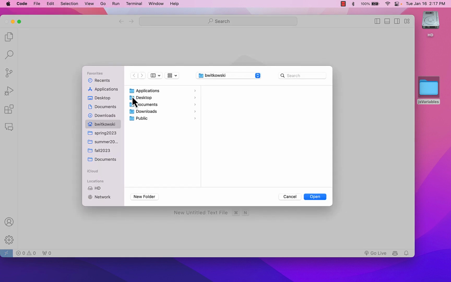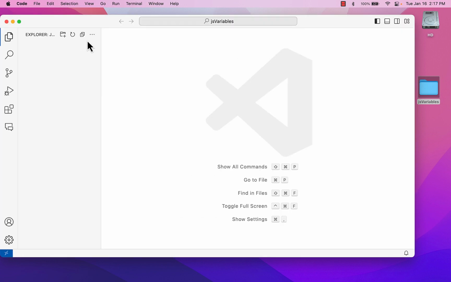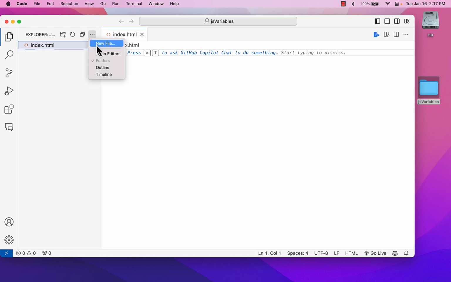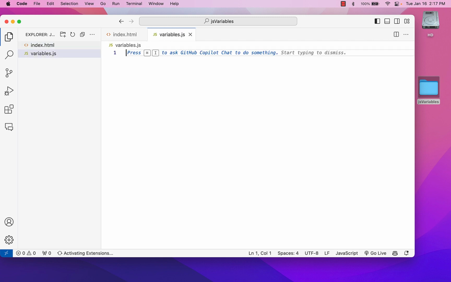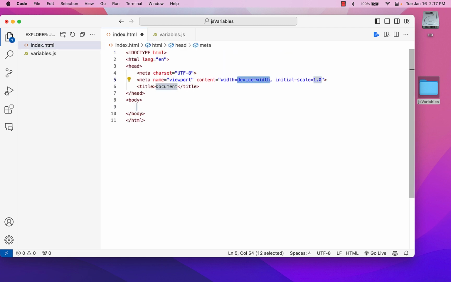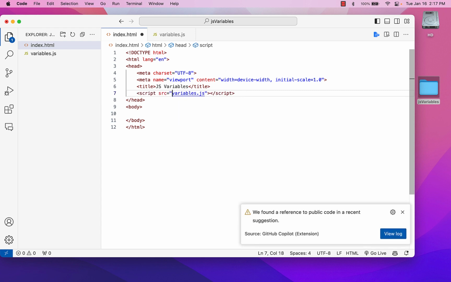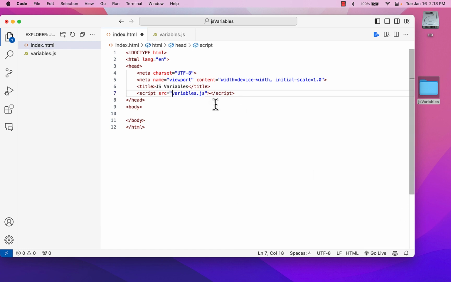So I'm going to open that folder in Visual Studio Code. And then inside of here, I'm going to create a new file, index.html. And then I'll also create another new file, which will be variables.js. Okay, so in my HTML file, I'll start with just a simple HTML5 template with the title of JavaScript variables. And I'm going to link to that external JavaScript file. So you can see that Copilot figured out that I want to reference my variables.js file.